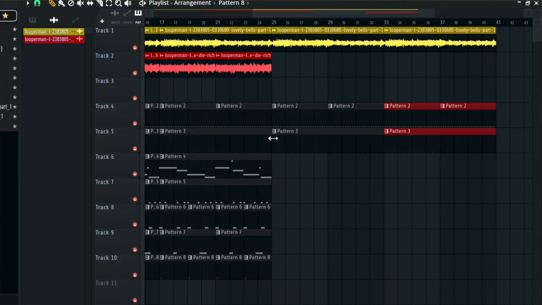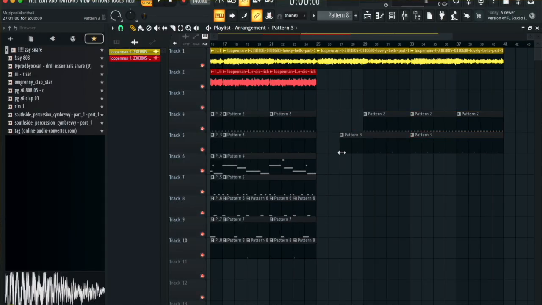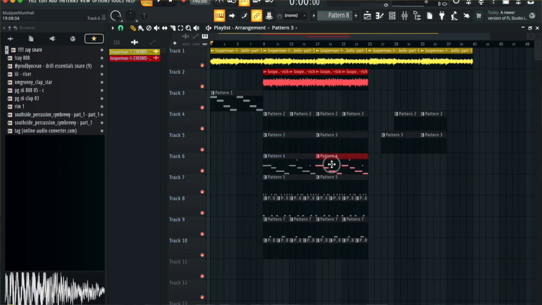Then we're going to copy our drums. We're going to delete that first part there. Keep that second part. Delete that. Now we're going to bring our 808 here in the middle. Then we're going to bring our kick here at the end. And then we're just going to keep it until there.